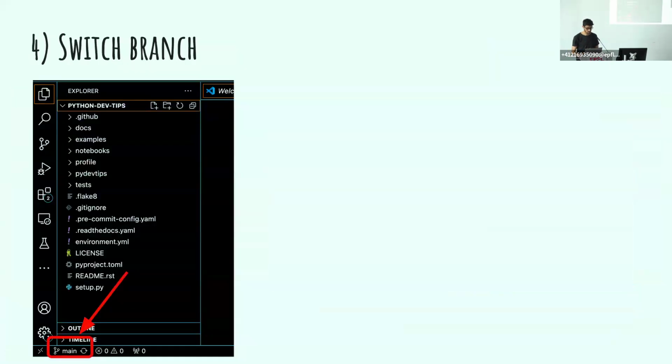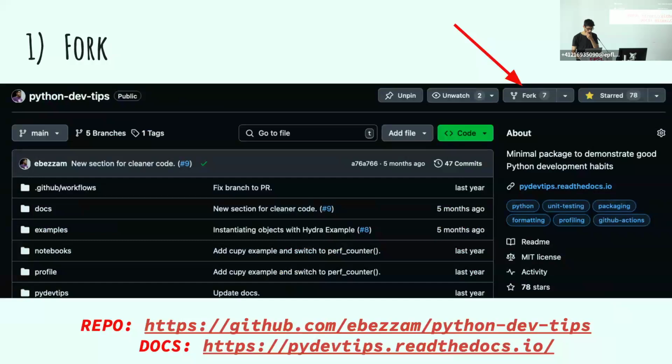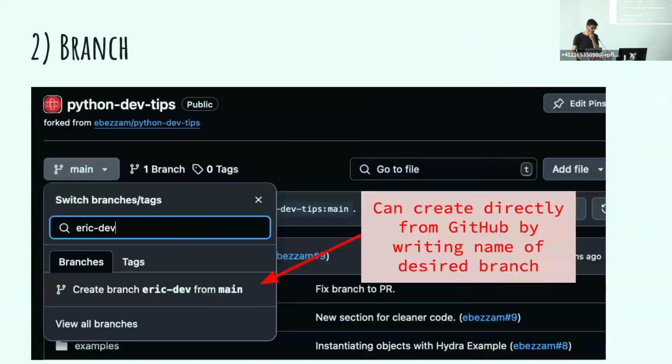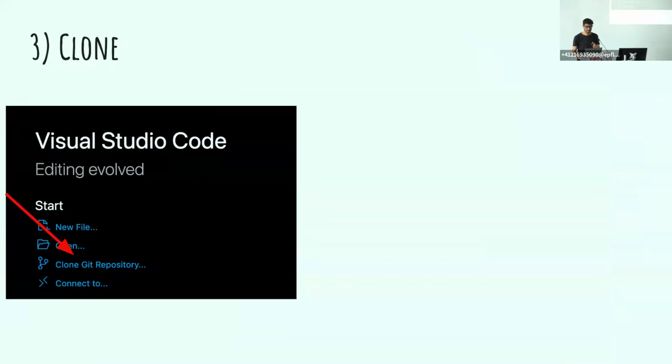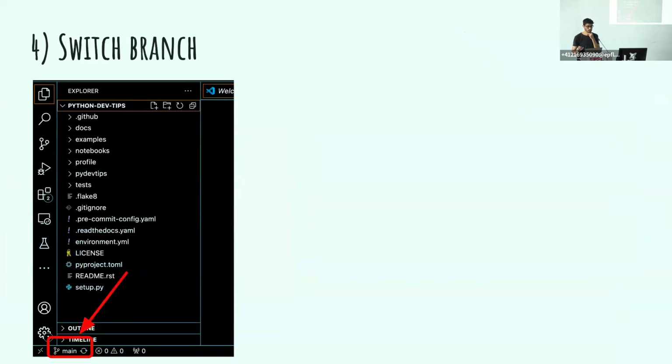So those are the steps. So we saw fork on GitHub. You can make the branch on GitHub or on VS Code, so steps 2 and 3 can be interchanged. Then clone. So here I clone the GitHub repository, picking my fork, and then I switch to the branch to make sure I'm working on the right branch.